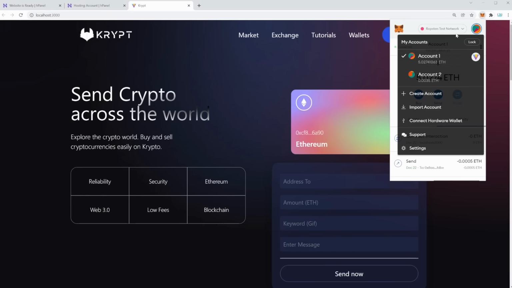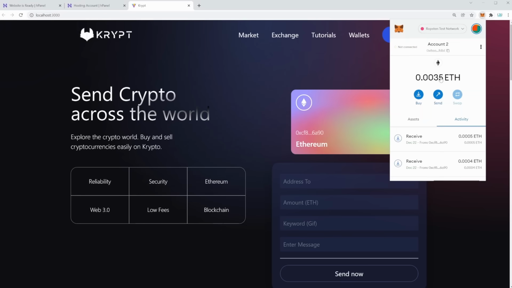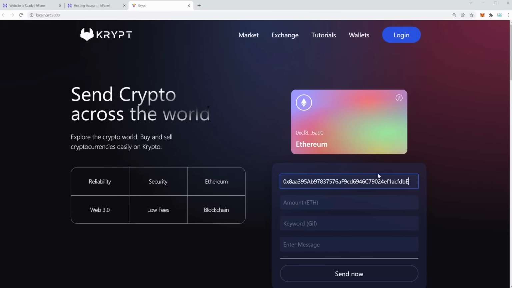We can do that by switching our account to account number 2, and let's copy the address of our second account. Now we can paste that address right here. We can choose the amount of Ethereum we want to send. Let's do 0.01 in this case. And in here, you can choose the keyword you want to attach to your specific transaction. This keyword is going to be saved as data in the blockchain. So in this case, let's simply write test.